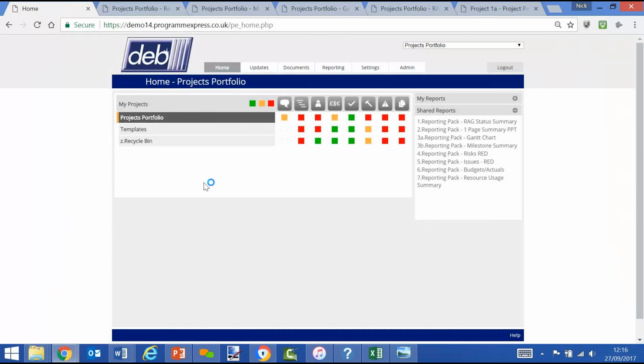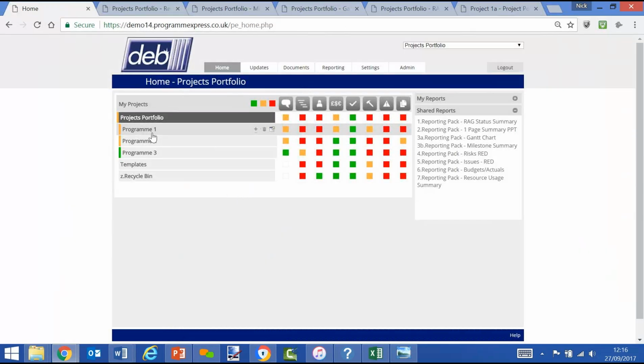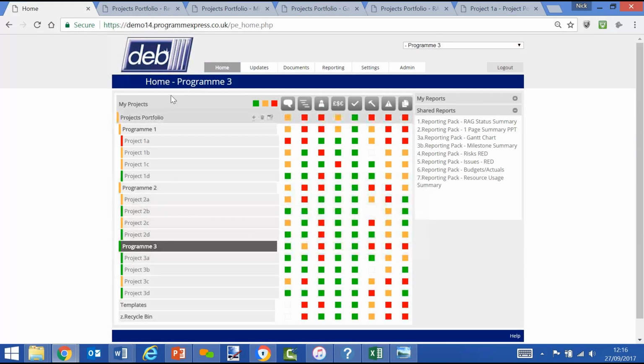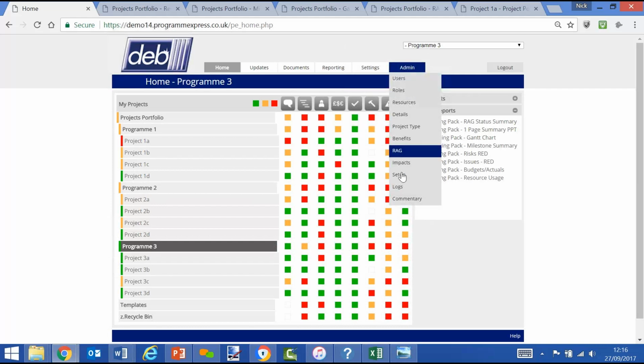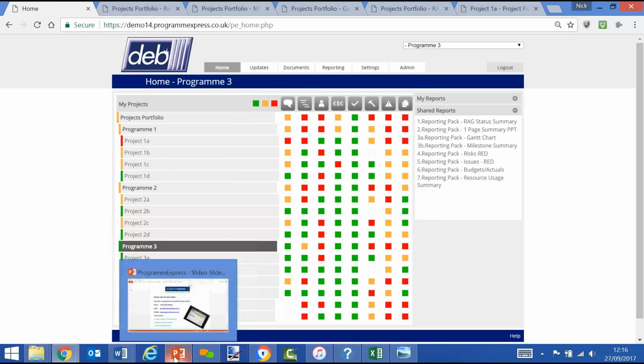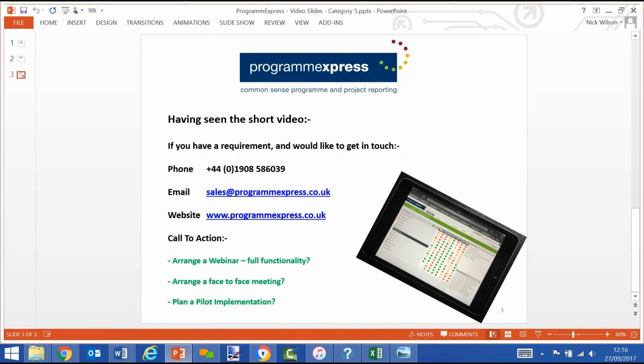So that's really just a very short demo of ProgrammExpress. You'll see that we can set up the color palettes and logos. In fact, you can do that yourselves within the setup and change whatever your borders and color schemes that you so wish.